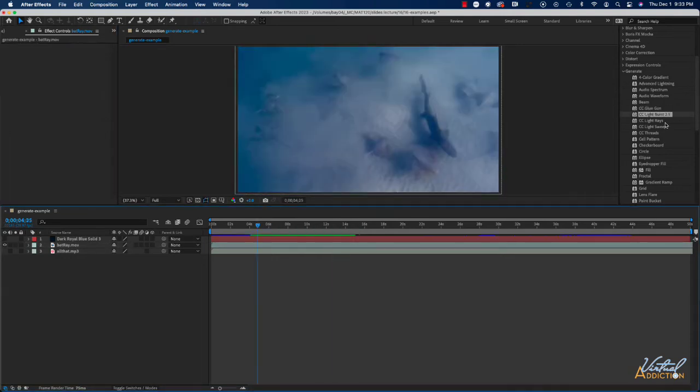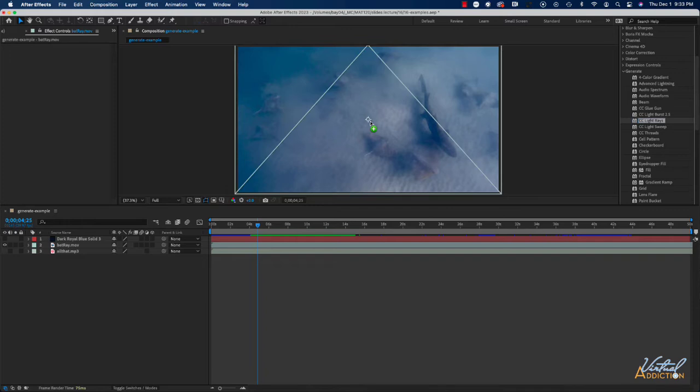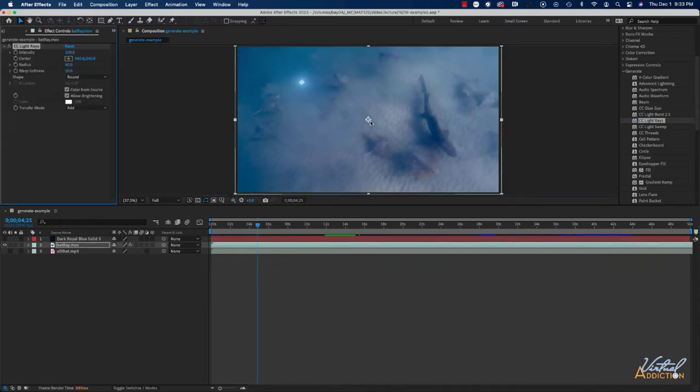The next effect we're going to go ahead and look at is the CC light rays. If we apply this, you can see that I have a focus point right here. And what this does is it will create a light around wherever this point is. So you can see I can move this point and it's like a little light right here. And we can increase the radius of this light and make it more intense.